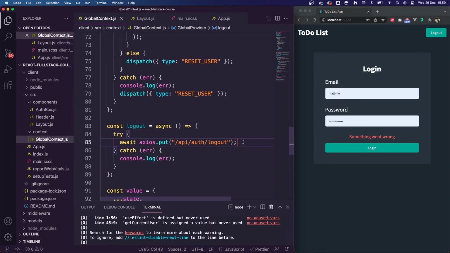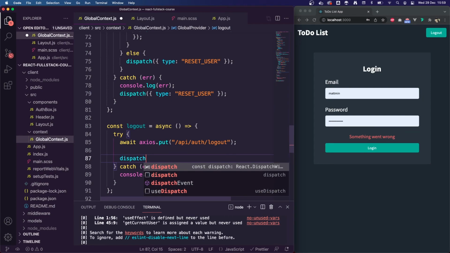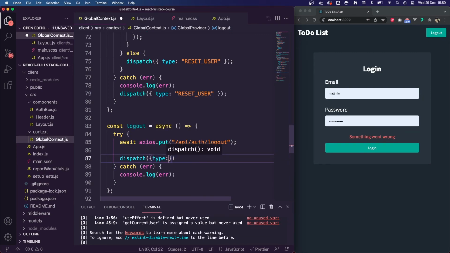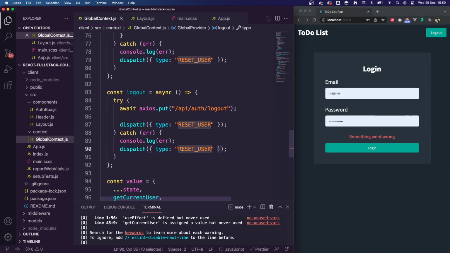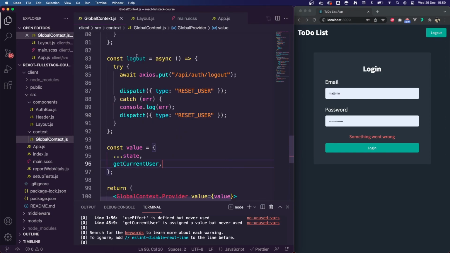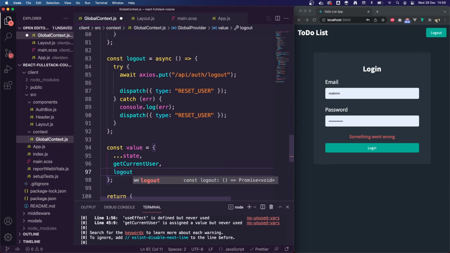Back to the logout. If we've successfully logged out, I want to dispatch a type of reset user. So we're resetting to the default state essentially. So reset user. And I'm also going to copy and paste this dispatch into the catch block. So if for some reason there's an error from this endpoint, we'll just reset the user anyway. So now that we've created our new action, I'm also going to add it to the value so that we can use it elsewhere in our application.